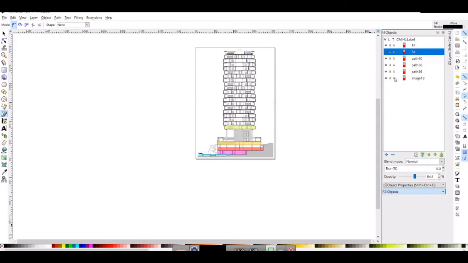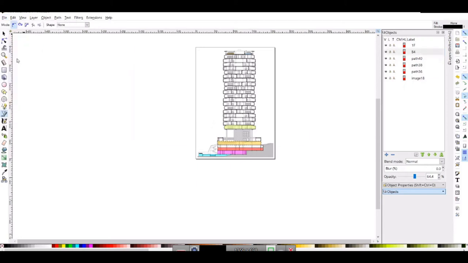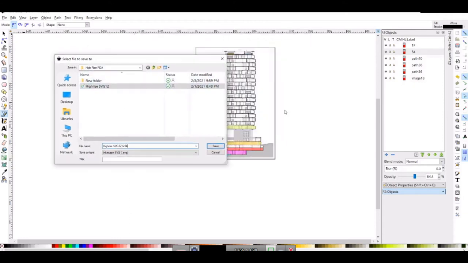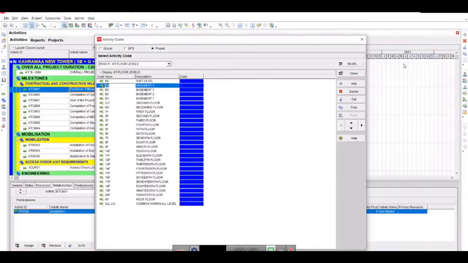Okay, so once they are set, let's say 26 layers, because if you have 26 floors or whatever, then you need to do Save a Copy, and it will be saved in the form of SVG. You need to make sure of that. I am not saving it here because this is already saved, I have done that previously, so we will be using that one. The method is the same. So now your layers are saved, be it your elevation, section, floor plan, or whatever is there, you have assigned the same activity codes here. So now you can close that.